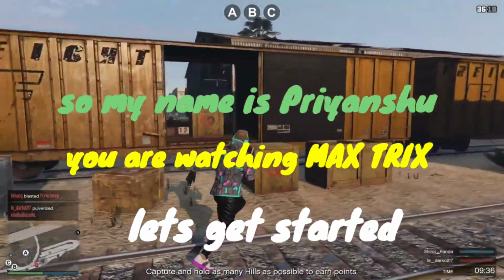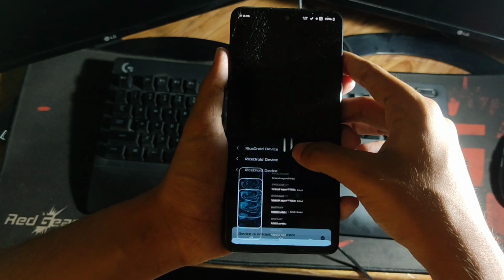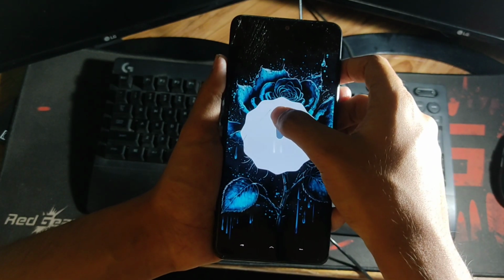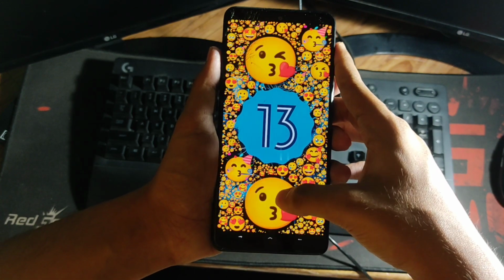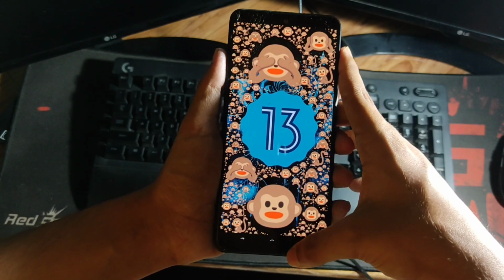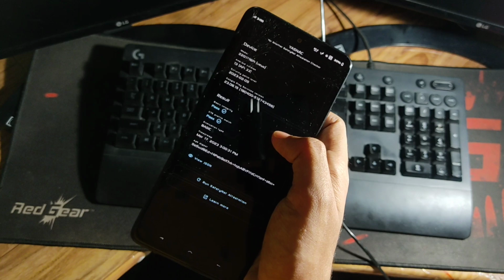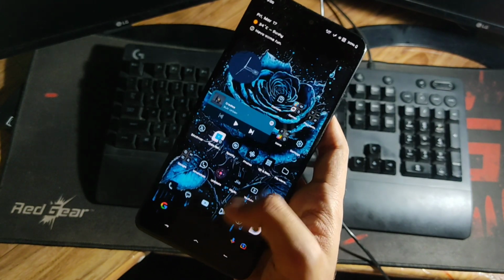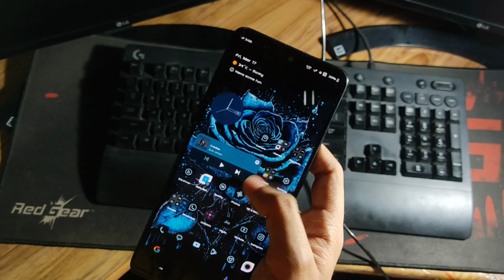Let's get started. So guys, let me tell you that this ROM comes on Android 13, and as you can see, when you tap on the Android 13 logo, it shows the Easter egg effect. And I'm using the latest RiceDroid 10.2 version, which comes on February security patch, and moreover it comes CTS passed by default, which means you don't have to flash the SafetyNet module so as to use the banking applications.